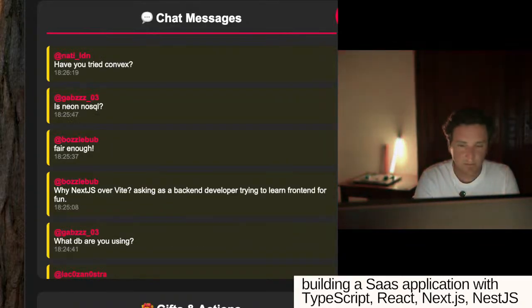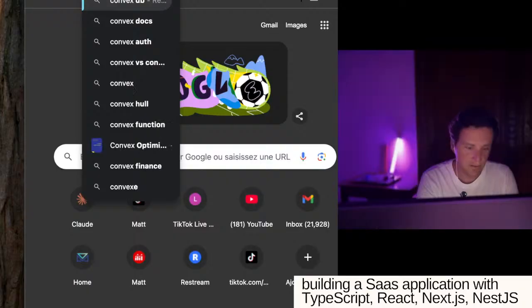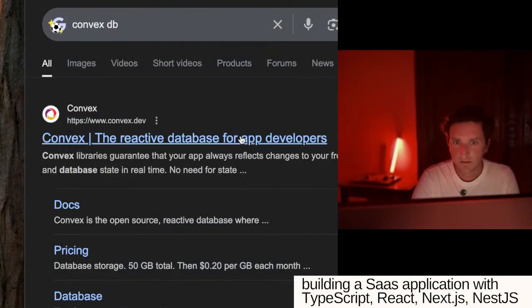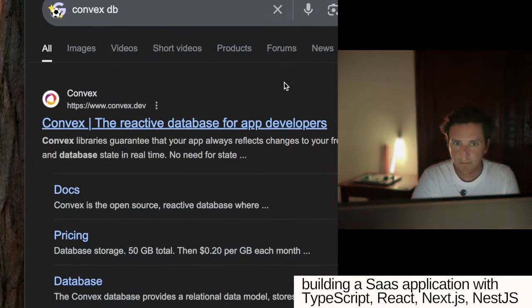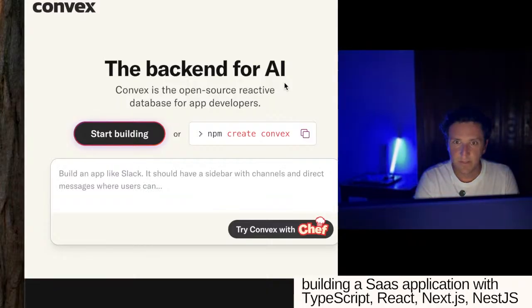Someone says, have you tried Convex? Nope. What's Convex? Let's see. It's the database. Yeah, Convex DB. Open source reactive database for app developers. Okay.